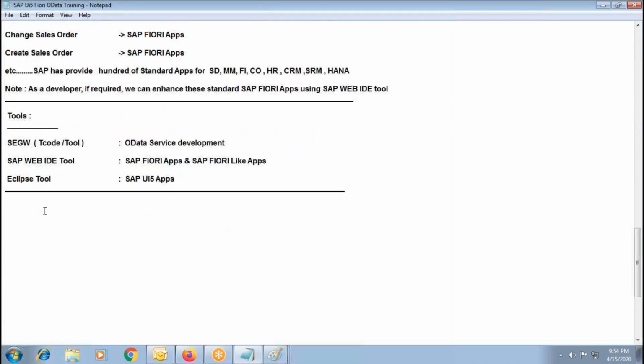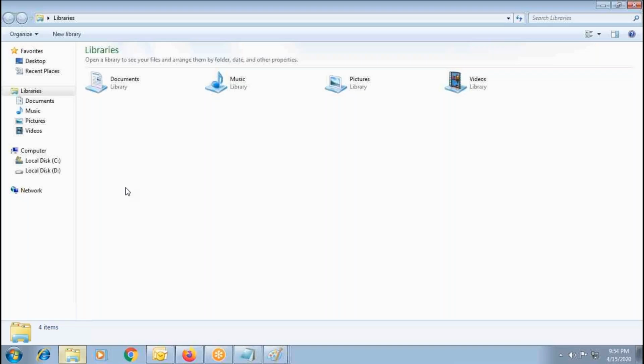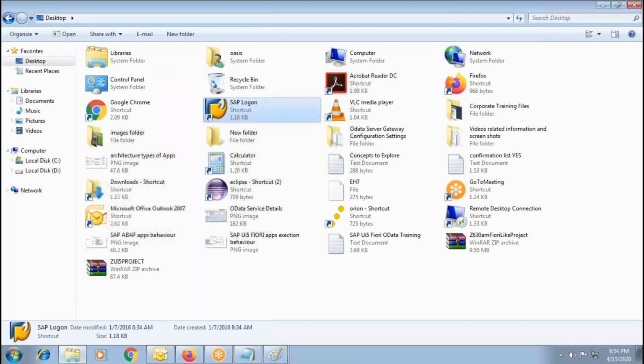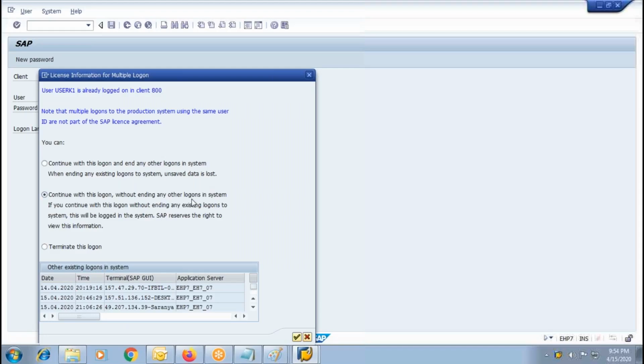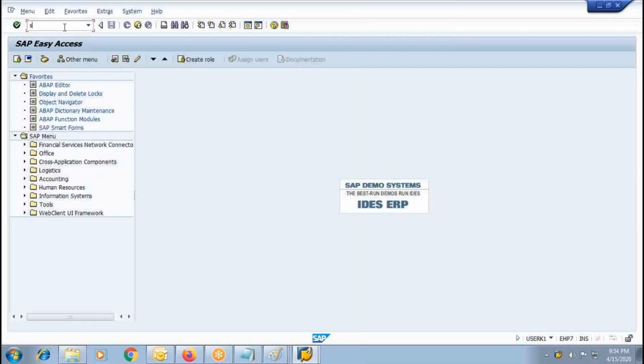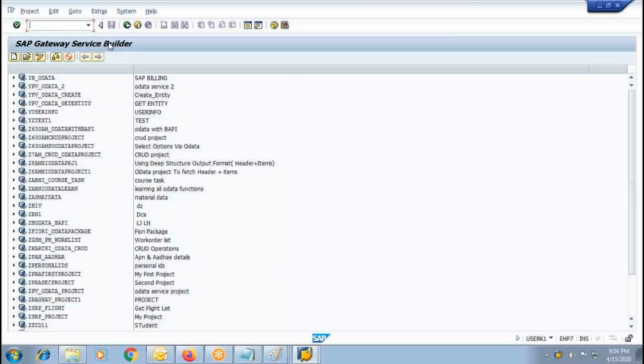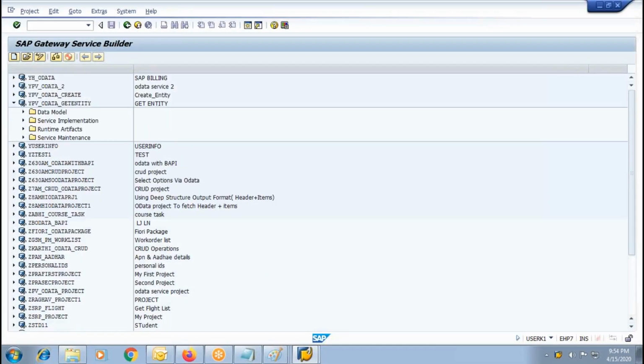So here you can see, let me go with these tools. Let me just open that. Here you can see we are going to use the OData server. Let me just log in. So here you can see SEGW. That's a T code we are going to use. And that is SAP Gateway Service Builder. SAP Gateway Service Builder. And here we can develop our various OData services.